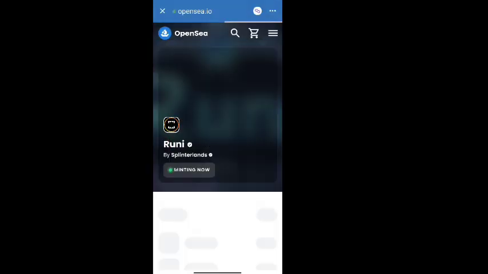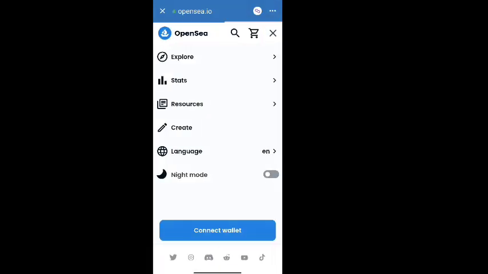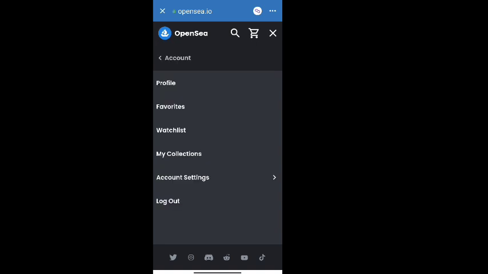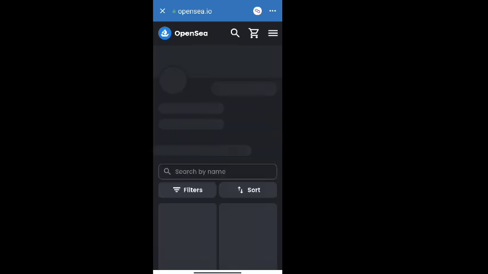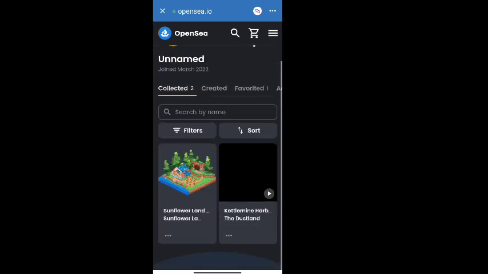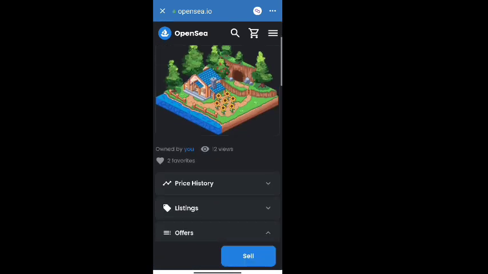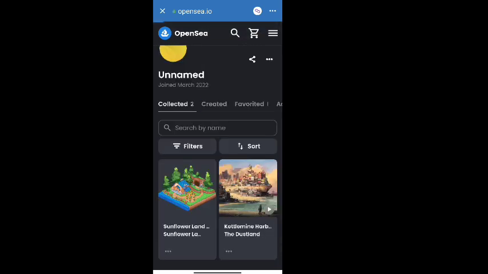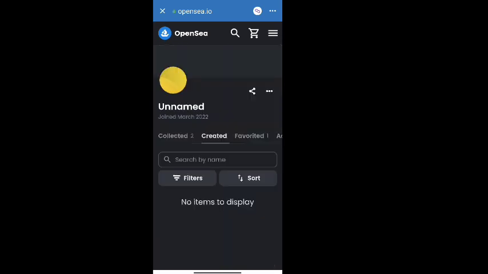You can see here many more chains. I can select the Polygon Matic chain and then click on connect wallet, and I can see here. Then I have to click on account here and profile, and you can see my NFTs which are listed in Opensea, like Sunflower Land NFT and Dustland NFT listed in the market. So I can sell these NFTs for some Ethereum or some Polygon, so you can check here. And then many more things are here.